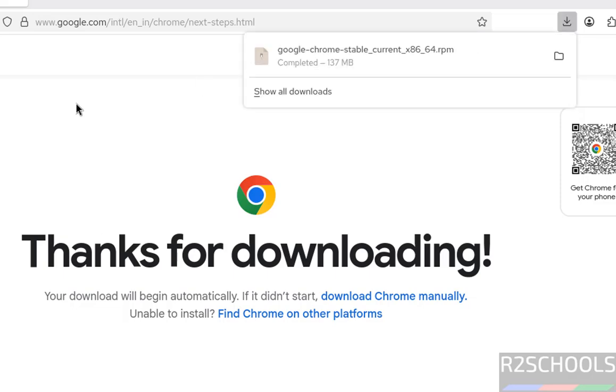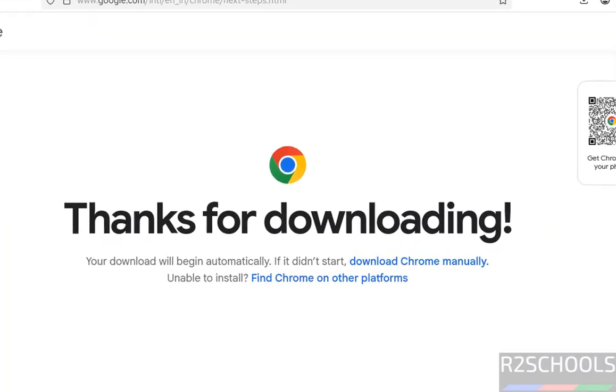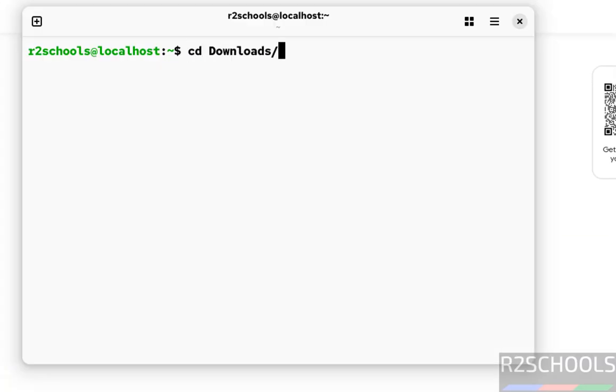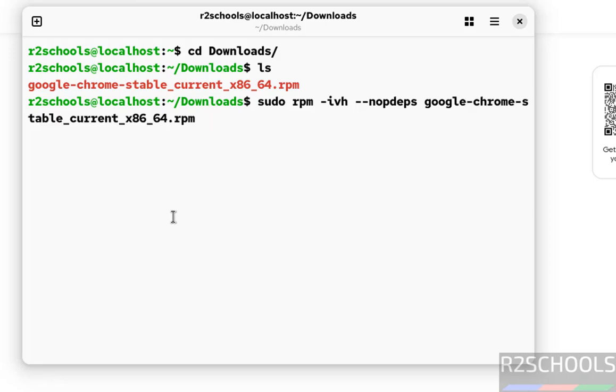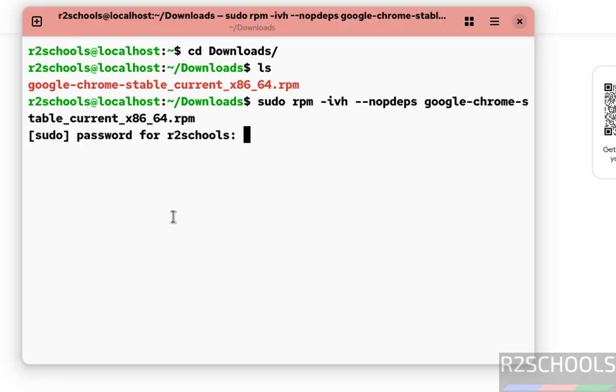See, download completed. Now open terminal. Then go to downloads directory, cd downloads, ls. Now we have to install this RPM package. Sudo rpm -ivh --nodeps. Then type Google, then press the tab to autofill the entire file name from your keyboard. Hit enter, then put the password of the currently logged user, which must be the sudo user. Hit enter.